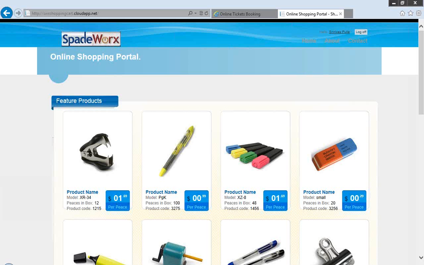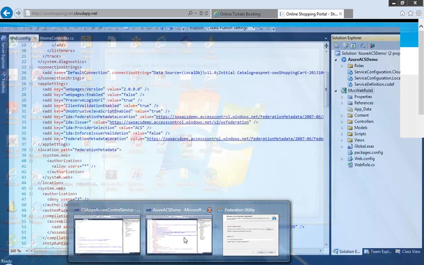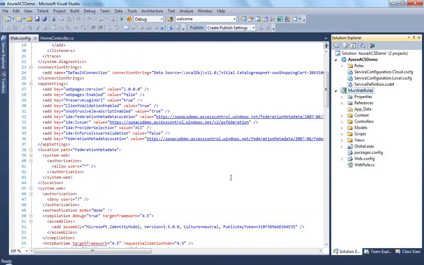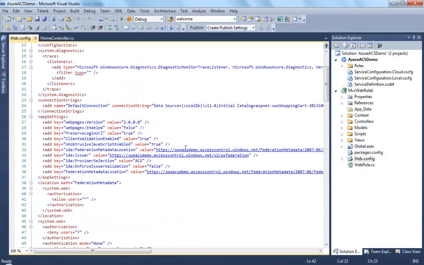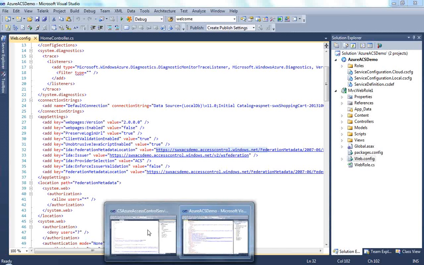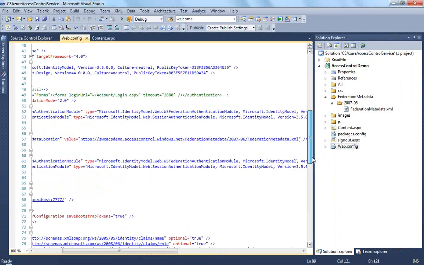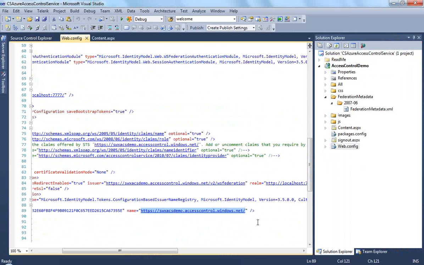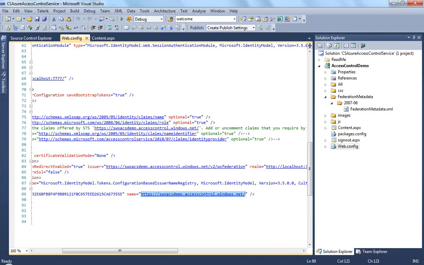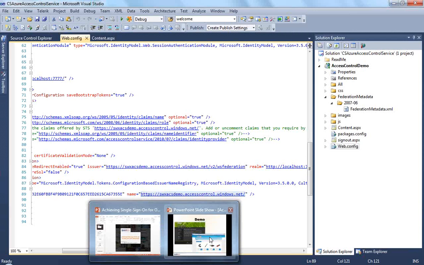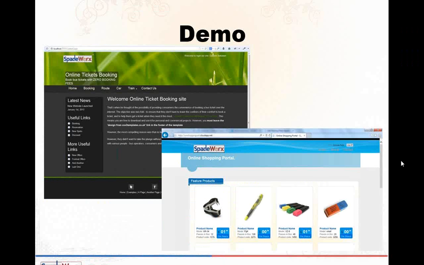And if you see, everything is through configuration, and we have not used any coding inside the application. Everything is plain simple configuration. That is the power of ACS and Windows Identity Foundation, enabling developers to implement SSO. So that is the demo that I wanted to demonstrate today.